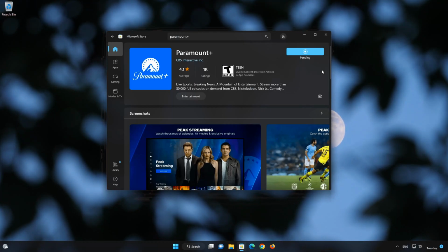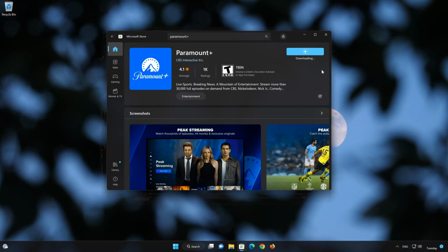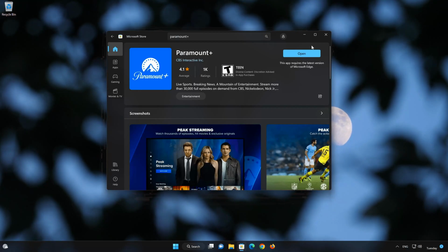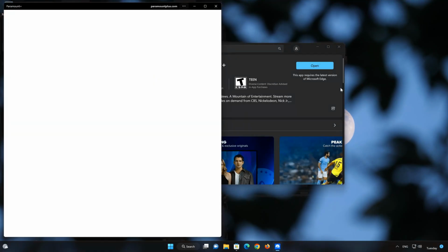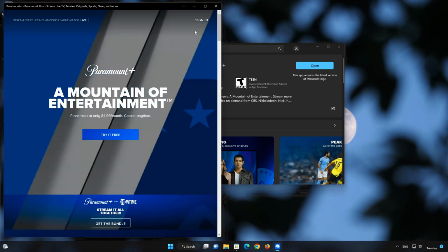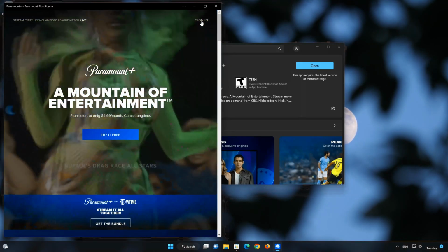Now, your Paramount Plus app should be installed. Now open your Paramount Plus app. Select Sign In. Now type in your Paramount Plus login info.